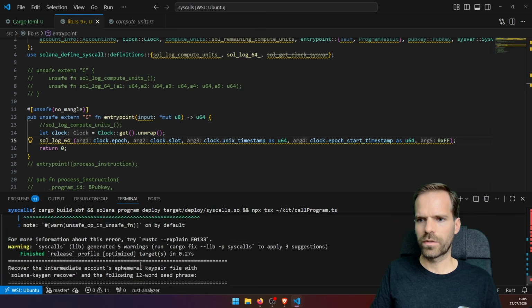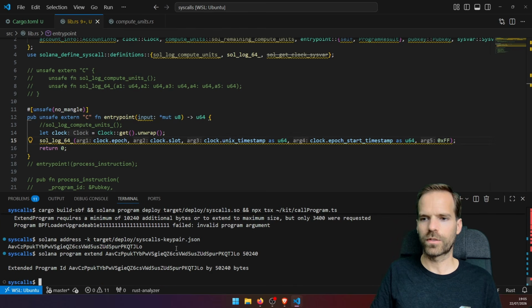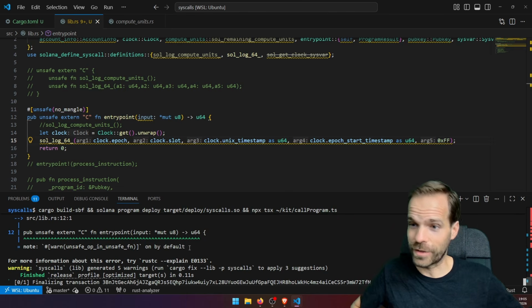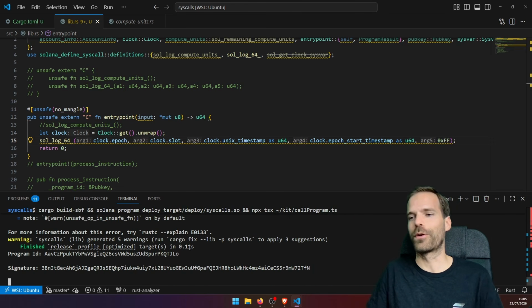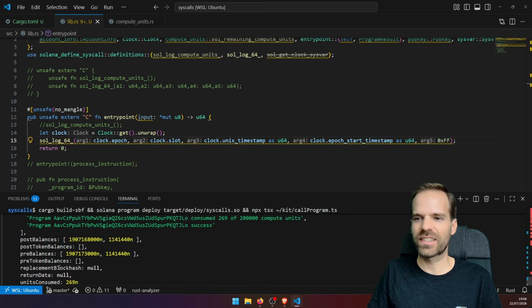We are running out of space. Solana program extend this thing for at least this many bytes, maybe more. Can't be bothered to constantly extend it. So here you go. Try that again. We're at 15 transactions now, so obviously the program was too small. Okay, see, that worked. Nice.